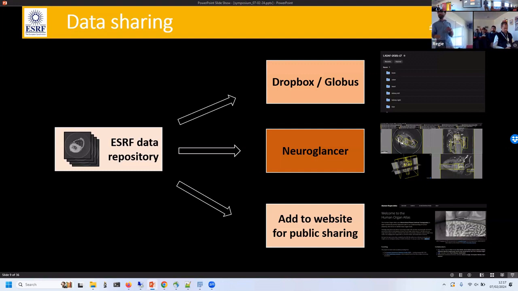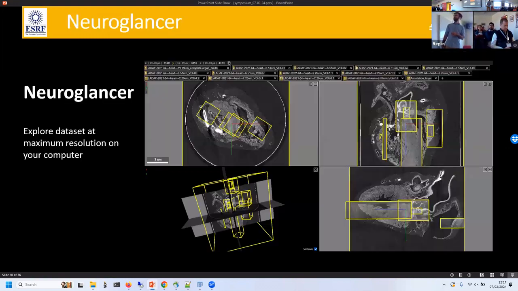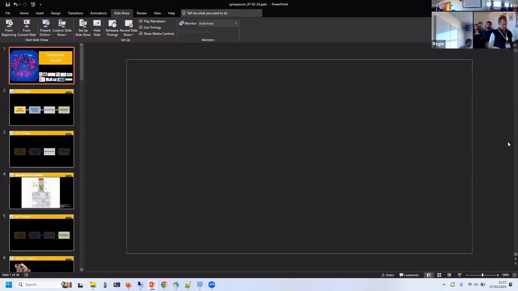But we do that after we've done all the analysis, all the quantification we want, and we publish on the data, and after that it has to be added to this website. So I will present you first Neuroglancer. Here you have an example of Neuroglancer, but I think I will show you live what it looks like.